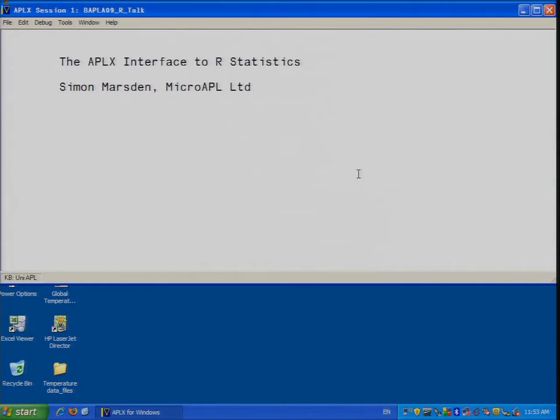Richard Navavi will be talking about APLX version 5 tomorrow and showing some of the new features. But today I'm just going to concentrate on one thing, which is the interface between APL and the R Statistics package. You may be thinking that APLX version 5 looks disappointingly like APLX version 4, by the way, but all the good stuff comes tomorrow, the visual stuff.